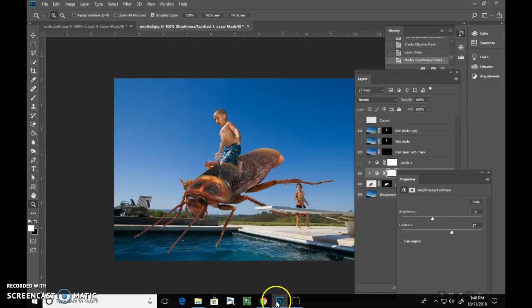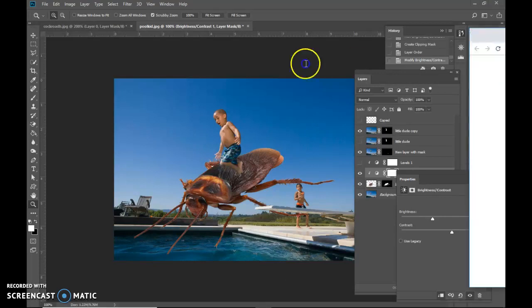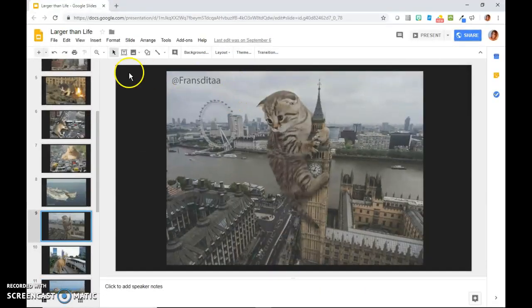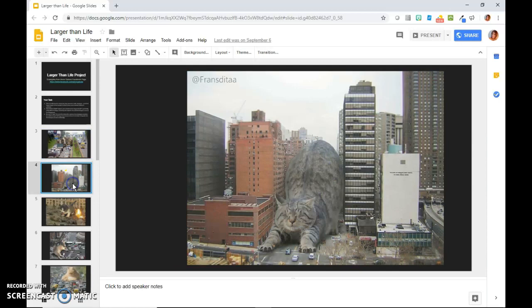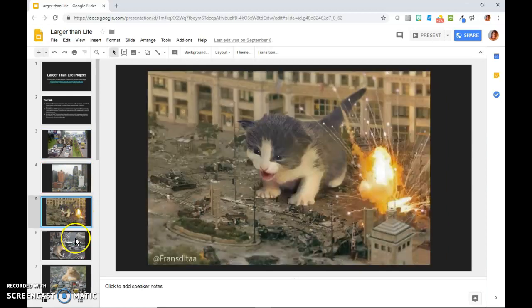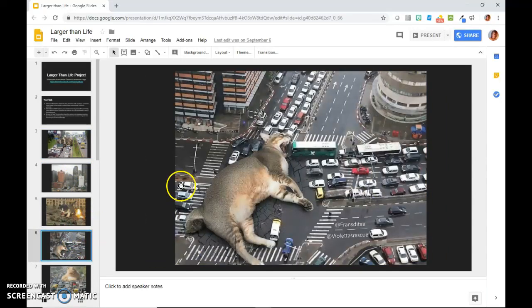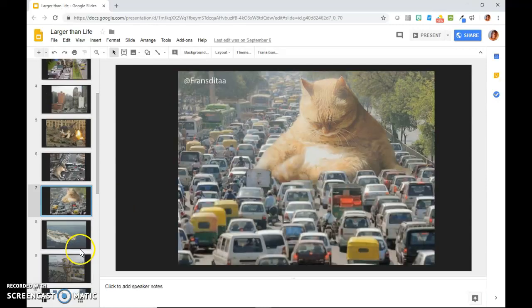So the project that we're doing next is this larger than life project, and I borrowed this idea from Franz Dita, whoever that is, who did a whole series of pictures with cats. And I just love the whole idea of this. And it's basically pretty simple. It's taking pictures and combining them in and then putting items in front so that it looks like they belong. I think this is going to be a fun project.